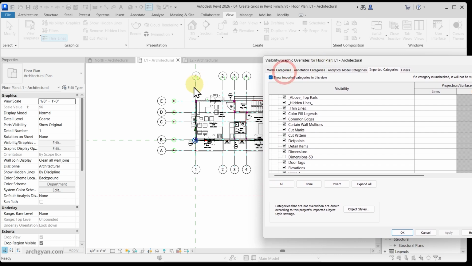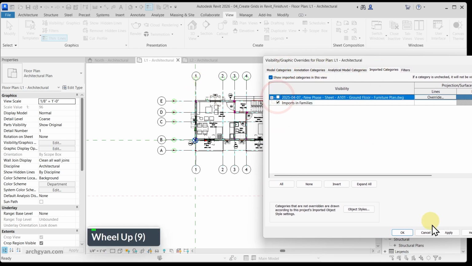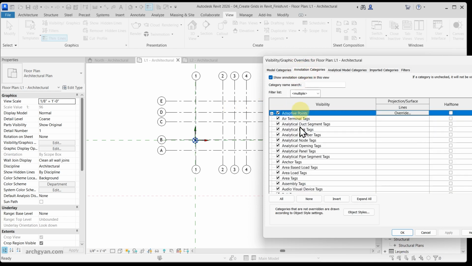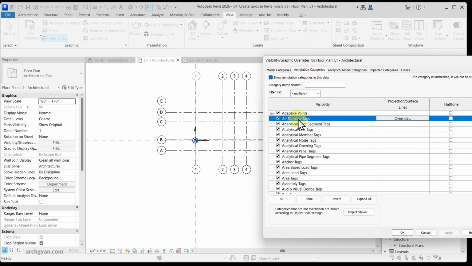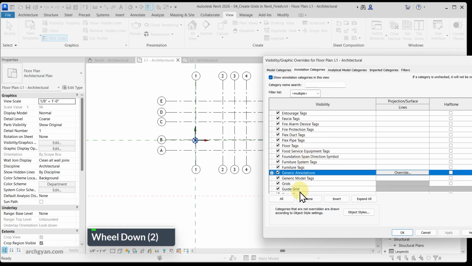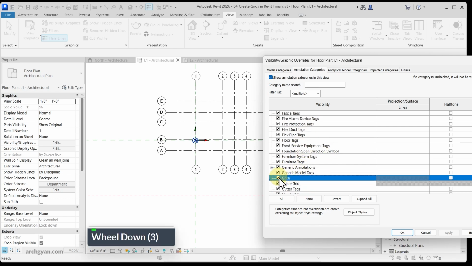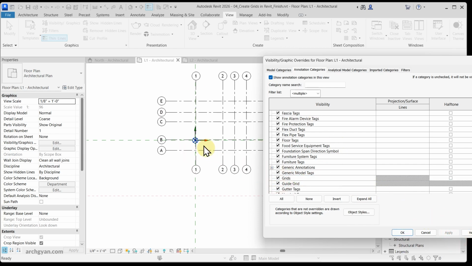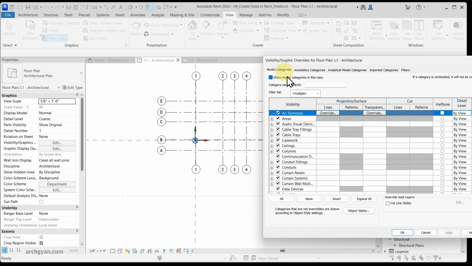Now, if you want to hide Revit elements, I'm going to hide the entire DWG here. And I want to hide, for example, let's say the grids. Now, grids belong to annotation categories. So if you go to annotation categories here and click on any of these categories and press G, it would jump directly to grids. So you can select this, uncheck the box here and click on apply, and the grids go away.